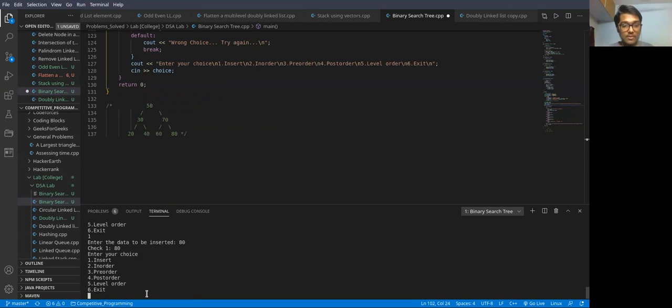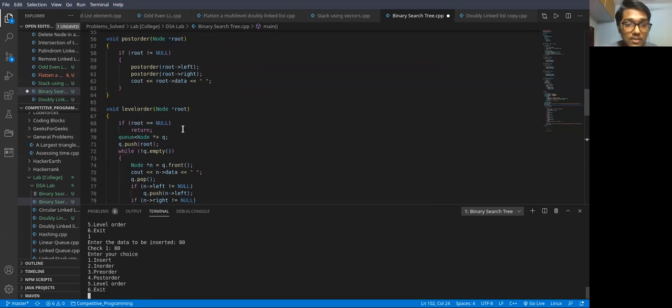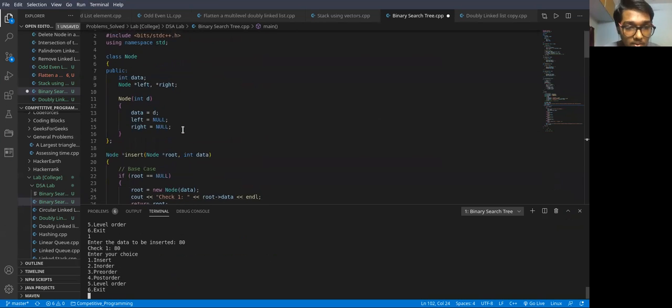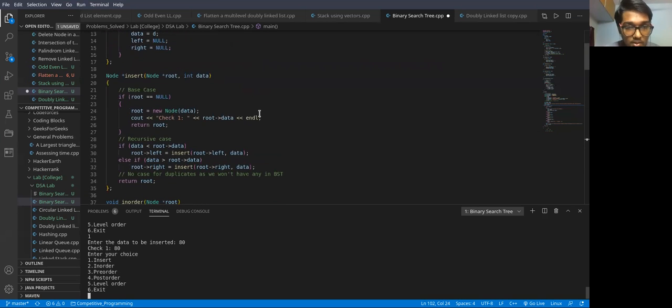Okay, so I inserted it. Before that, I'll do it once more. Just look out for the code.